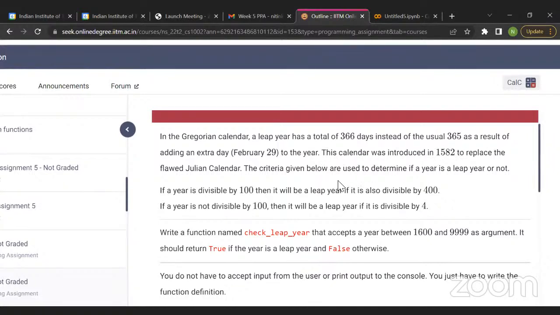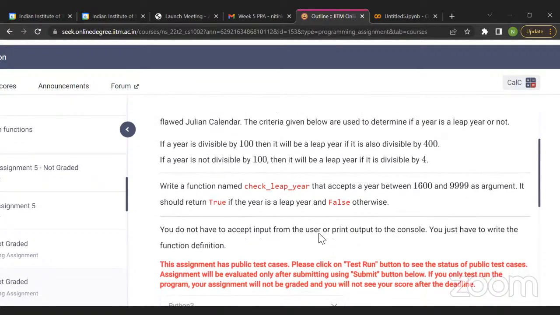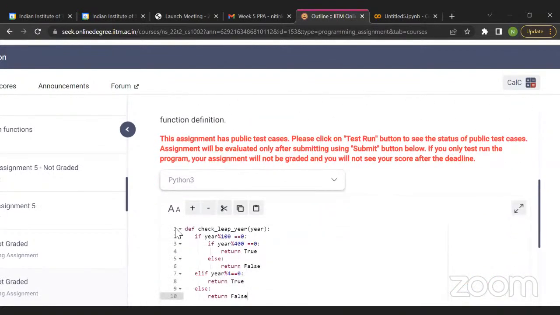Okay, this is the criteria to determine if a year is a leap year or not. If a year is divisible by 100, then it will be a leap year if it is also divisible by 400. If a year is not divisible by 100, then it will be a leap year if it is divisible by 4. So this should be the criteria for a leap year. So I'm going to use this definition.